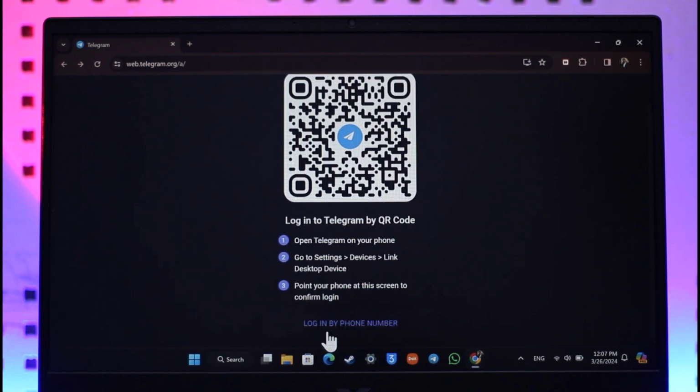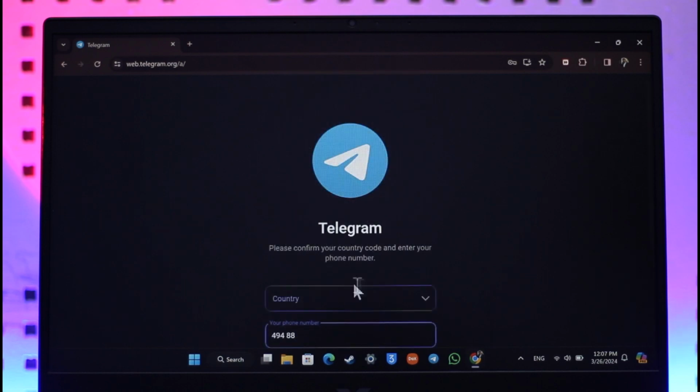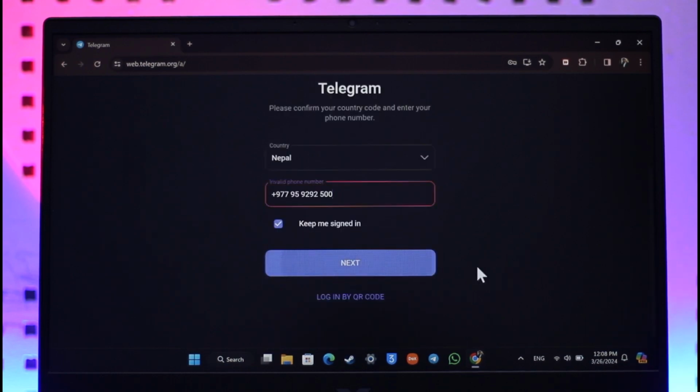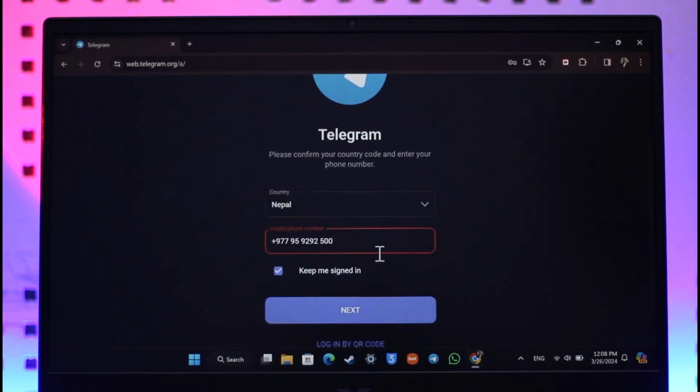Or if you scroll a bit further below, you'll find login by phone number instead. So you can also choose to click on login by phone number, and the process is pretty much the same. You just have to enter your phone number and then click on the next option. It's going to send a verification code to this number, and once you verify the code, you will be able to log in successfully. This way you can log in Telegram on laptop.